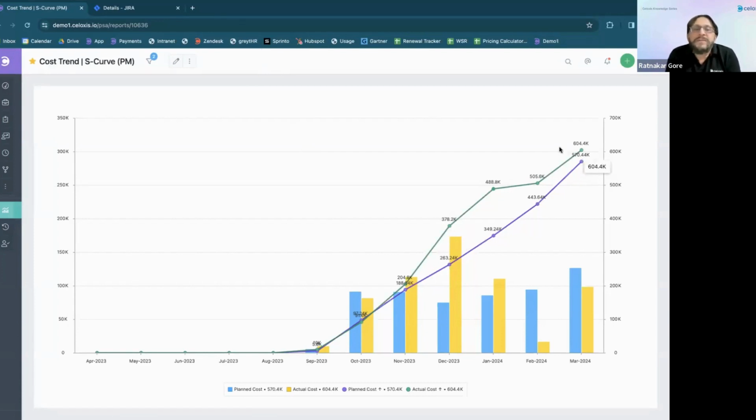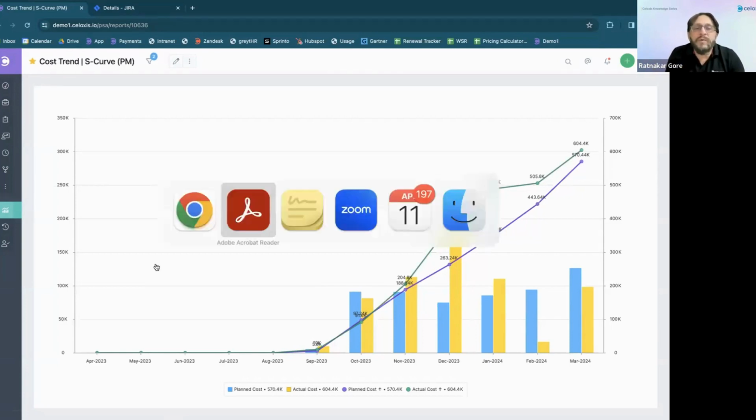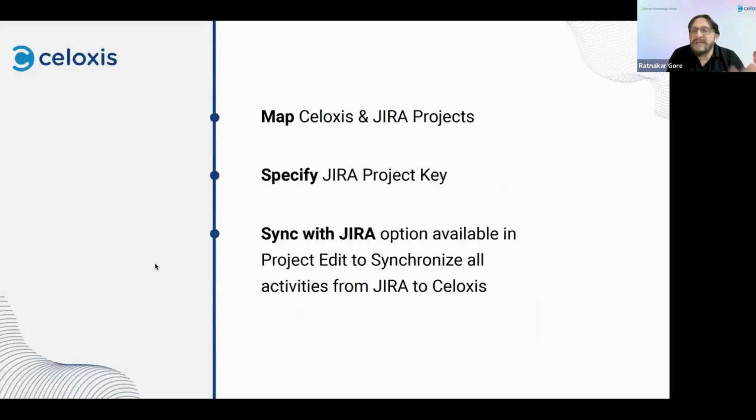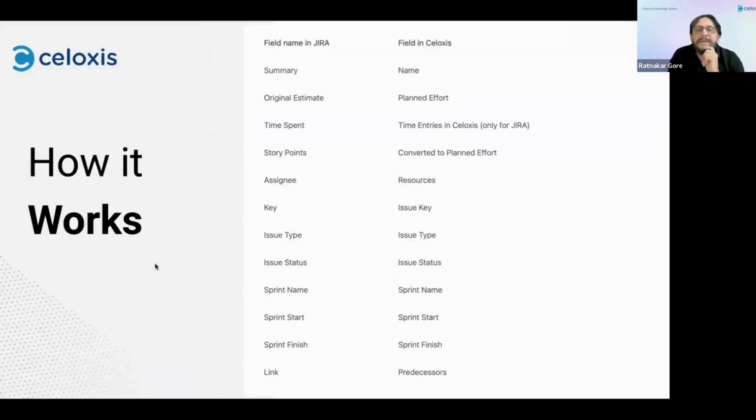As part of the cost trend, you'll be able to see what was the planned versus actuals. And this shows you what was planned and what is the actual cost versus the planned. So in a nutshell, once you're able to integrate the Jira projects with a PPM tool like Celoxis, you're able to plan the resourcing in future in an efficient manner, and also be able to plan the actuals versus the planned, which gives you an effective manner of planning your overall portfolio, overall program. So these were just the steps that I did to integrate the Jira.